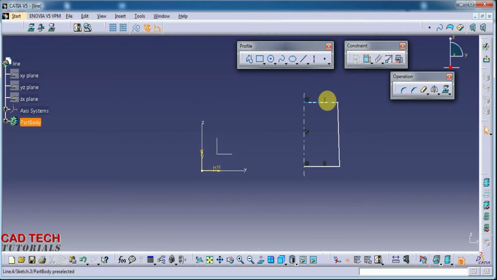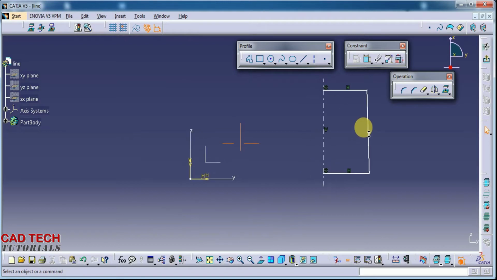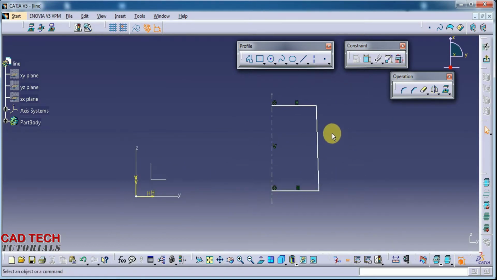I draw this part, and I want to mirror this one. So before doing the mirror, we need some axis. See, I have selected these three lines. Why three lines? I want to mirror these three lines only, so I selected that.